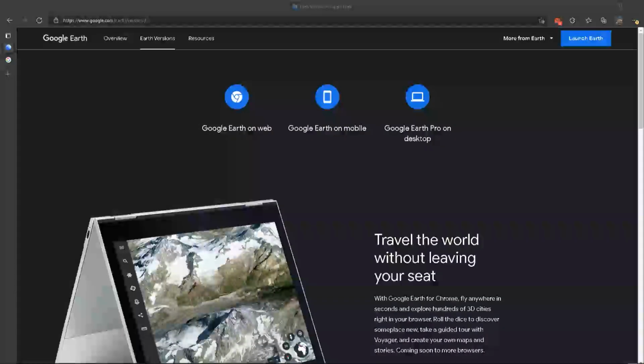In this session we're going through the installation of Google Earth. Overall the installation is very simple. All you have to do is to go to this website or simply type Google Earth inside of the Google search engine and it should come up as the very first page.